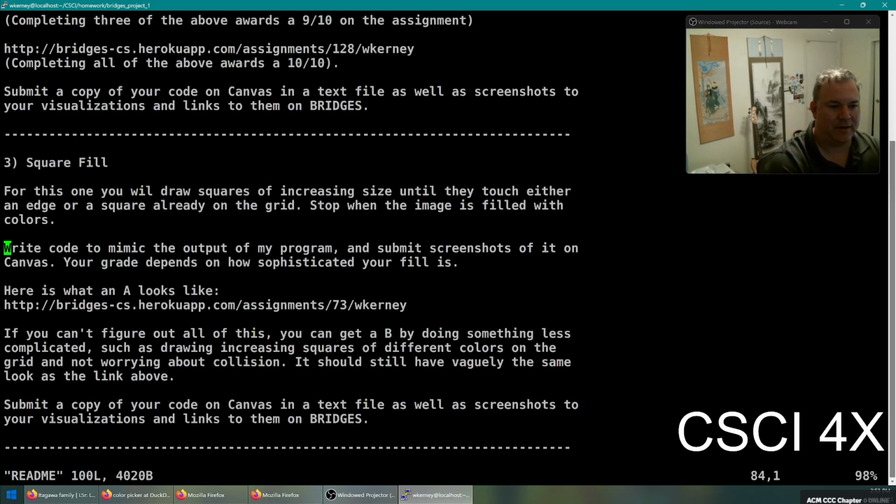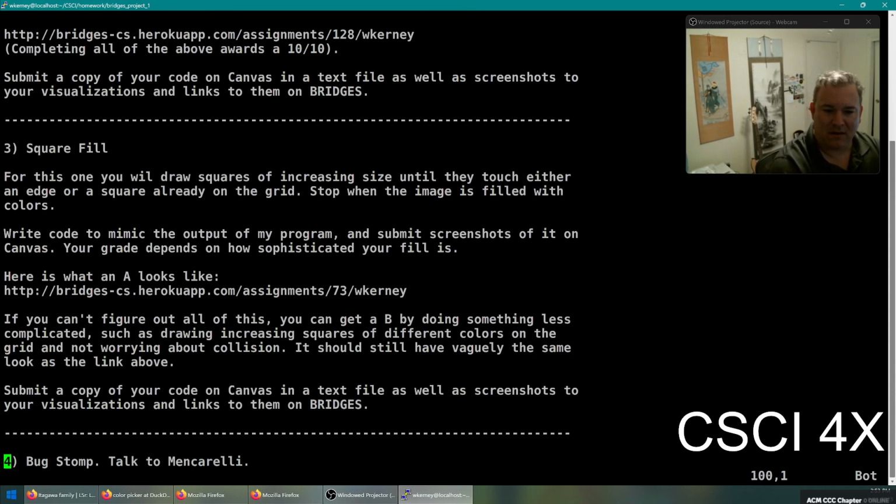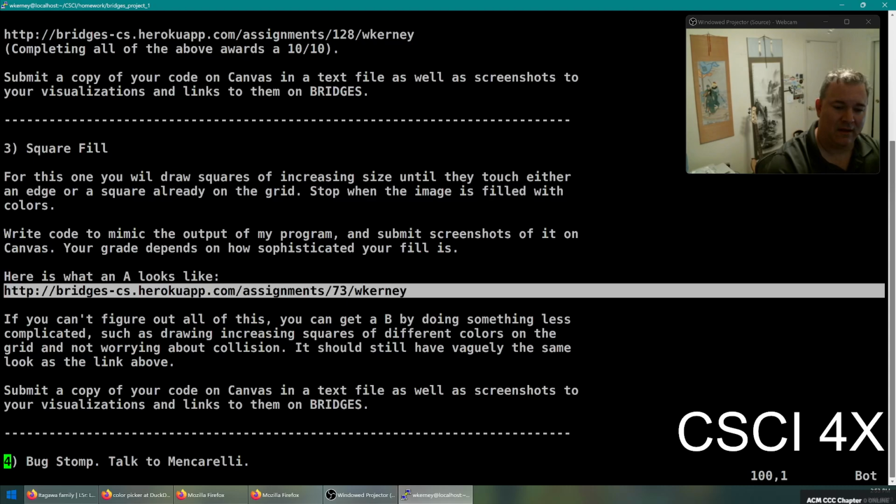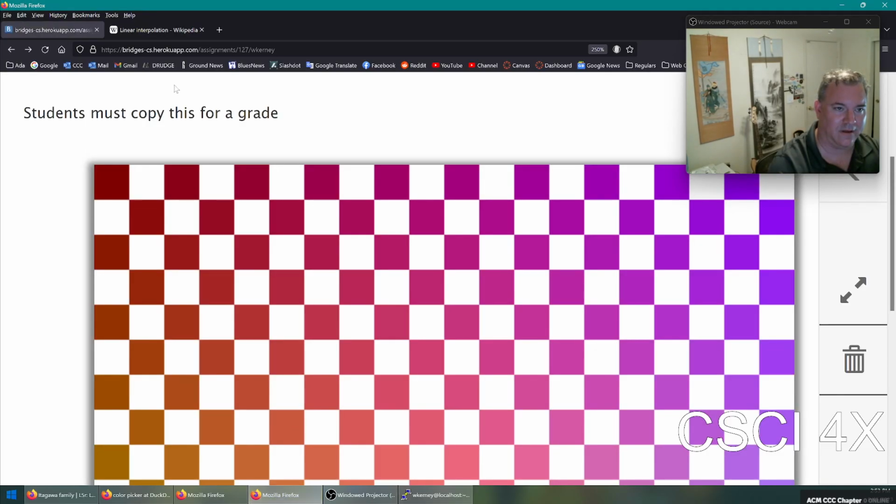So the third option is square fill. And this one is arguably the hardest, arguably not. It's maybe the easiest to get an A in, but it's the hardest to do. I don't know. It depends on your perspective.